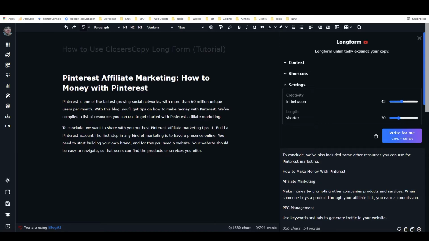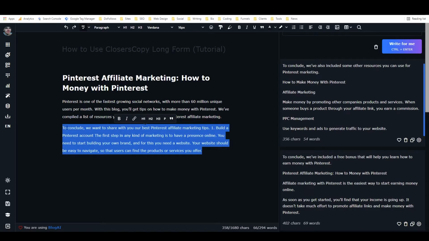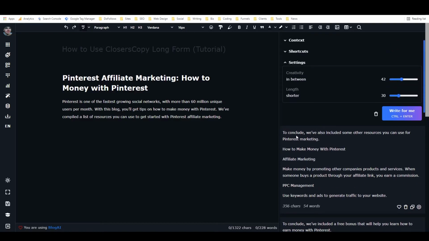Oh, it wrote me a conclusion. So that's, again, why I don't think that just using Longform without giving it some context and some direction is a very good idea, because it's just kind of giving me junk. And if you're not on an unlimited account, then that's really going to hurt your generation budget. So I don't recommend using Longform unless you give it some direction.